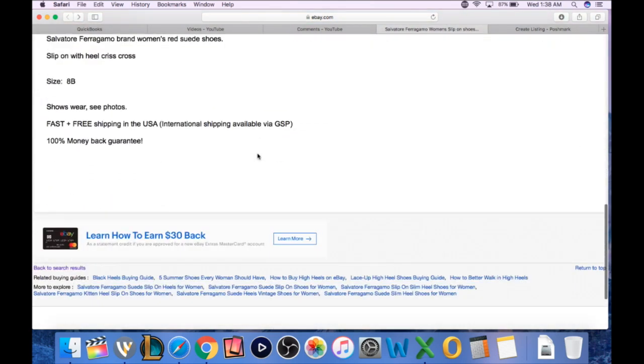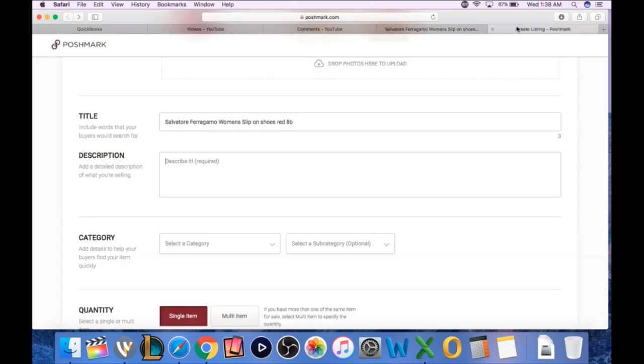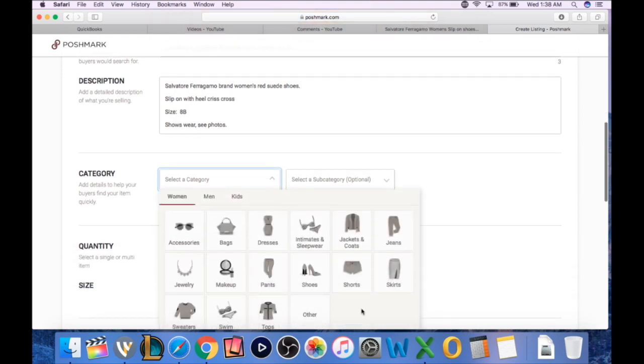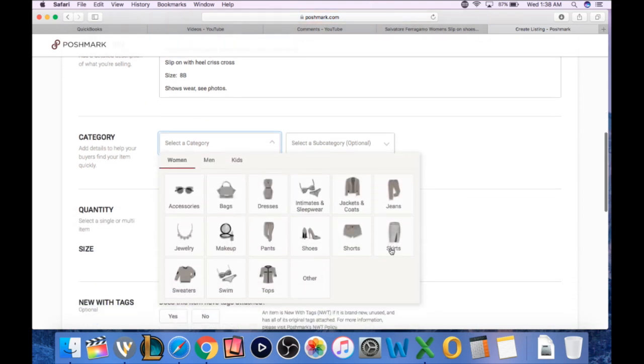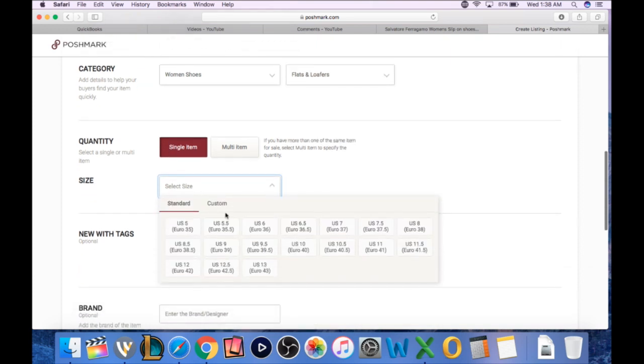So we're going to come back over here. We'll grab our description, which I only need the top part because the other part's for eBay. Describe it. Category. It's obviously women's shoes, which are where are the shoes? Where are the shoes? Shoes. Subcategory. These are like flats and loafers. It's a single item. Size is custom.